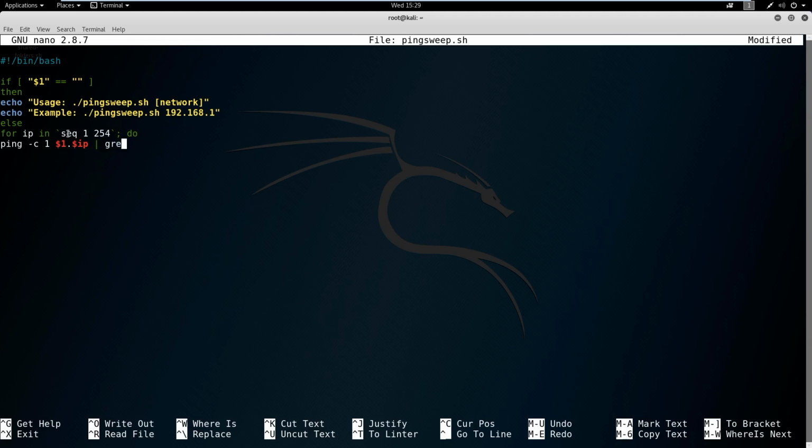Let's go ahead and type out the same things we did earlier. So we're going to grep on 64 bytes. We're going to cut a delimiter of a space and field of 4. And then we're going to set the argument to remove the colon.